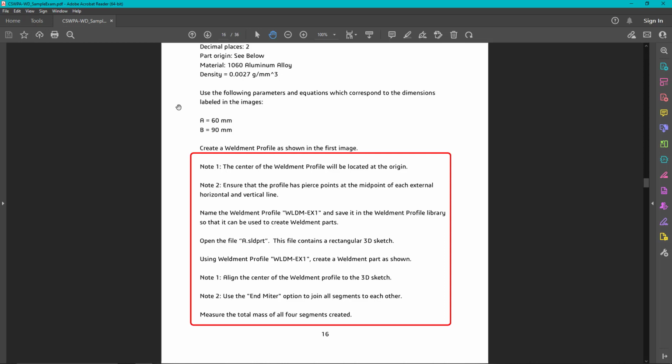We want to make sure that the profile has pierce points at the midpoint of each external horizontal and vertical line. And name the weldment profile and save it in the library, which we just talked about, where we know we can save it. Then we're going to apply this profile that we create to the a.sldprt from the sample file zip.